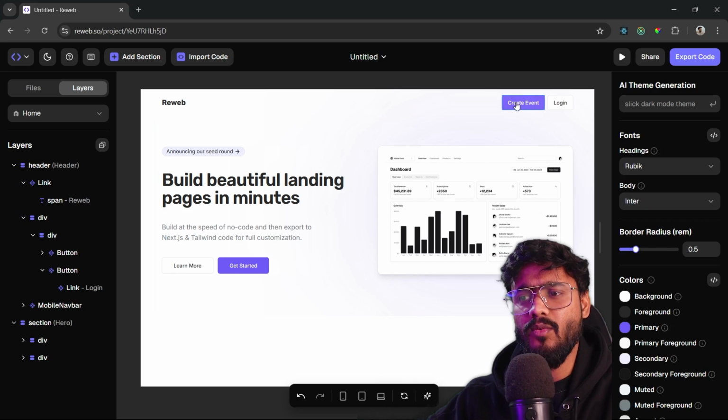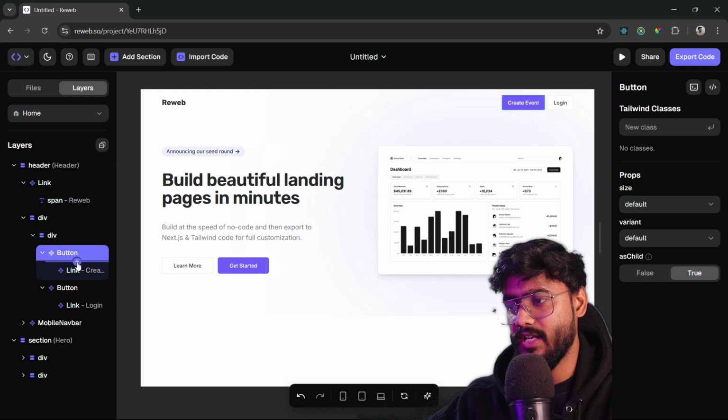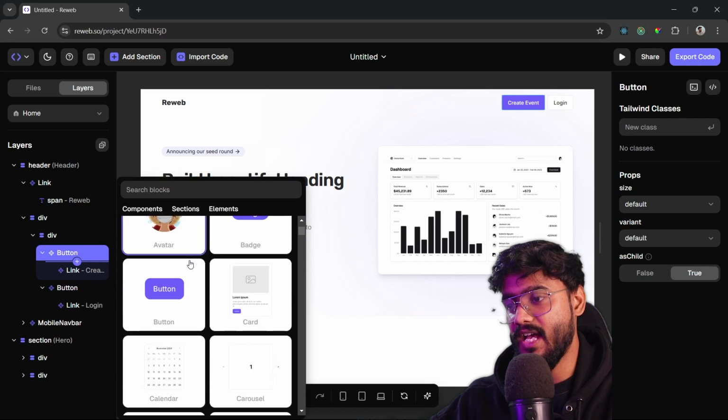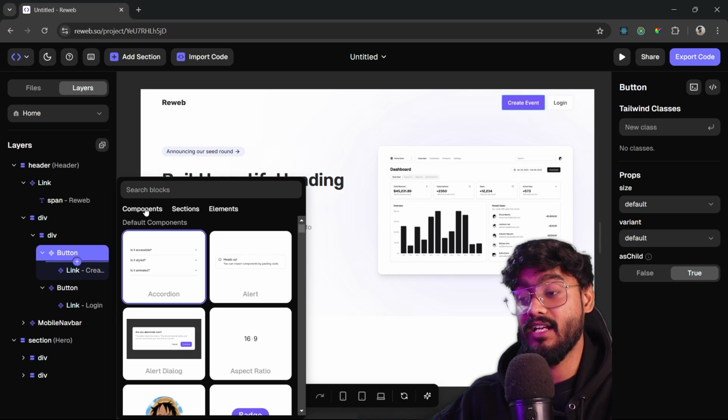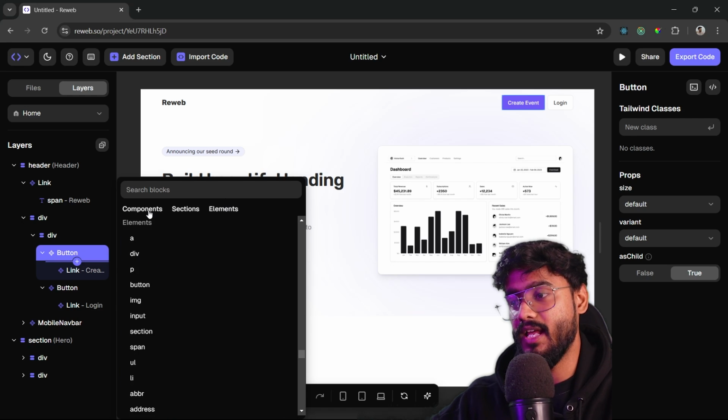Now, what if I want to add an icon over here along with this button, right? So I can expand this button, and over here, you can see when you hover below or on top of any element, we have this plus icon, which you can use to add blocks. So if I click on it, you can see we have a bunch of different options over here. Like we can add a whole component, we can add different sections, we can add individual elements as well.